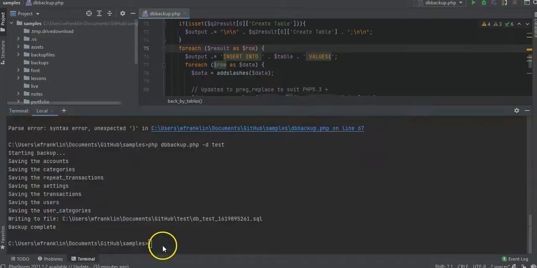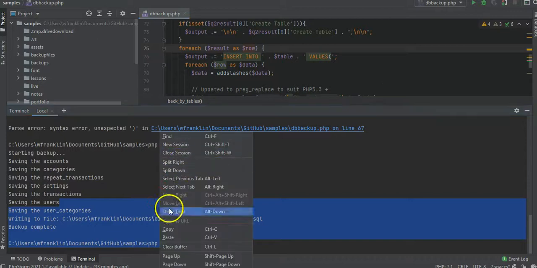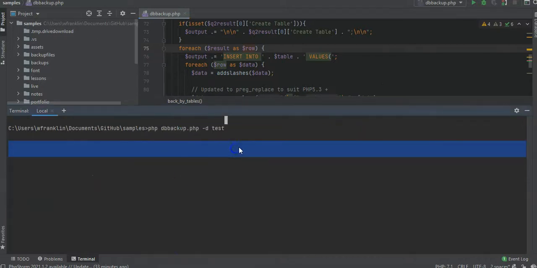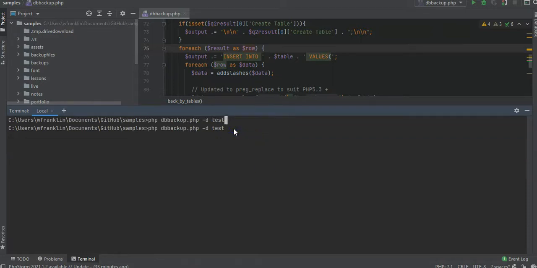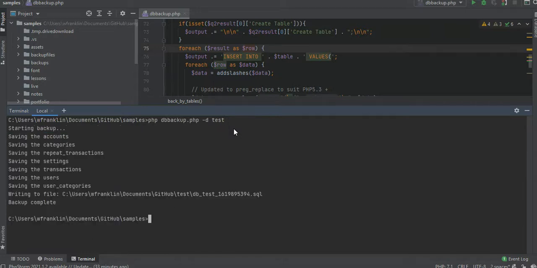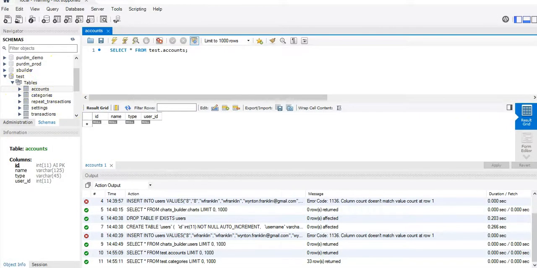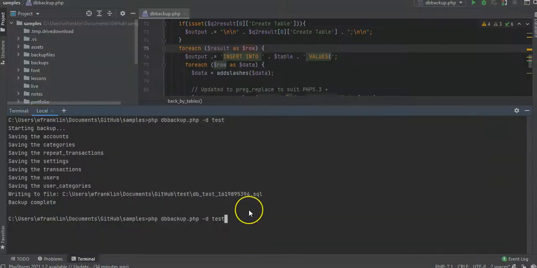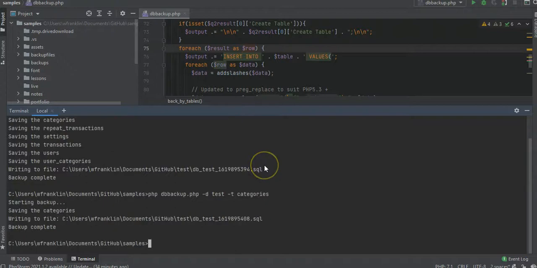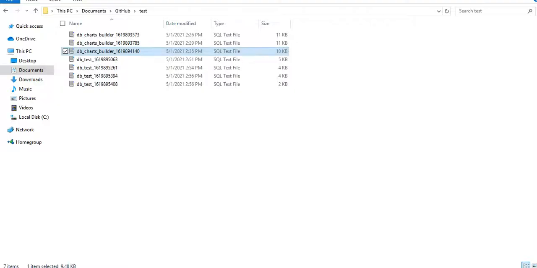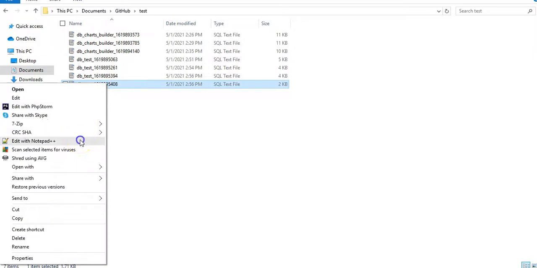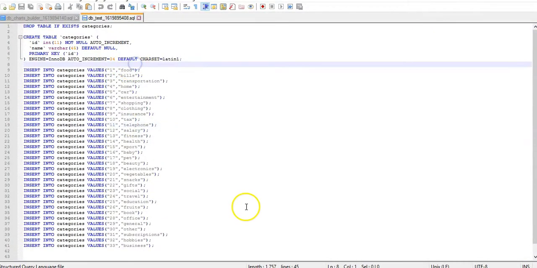All right, continuing. The example I was doing is where I was doing one table. So I'm going to do that now. Okay, great. I just want this, right? The database we're going to use is test, and we're just going to do categories. So I choose table and we say categories. You should just back up the categories table. And we can go here and confirm that happened. The table has been backed up.